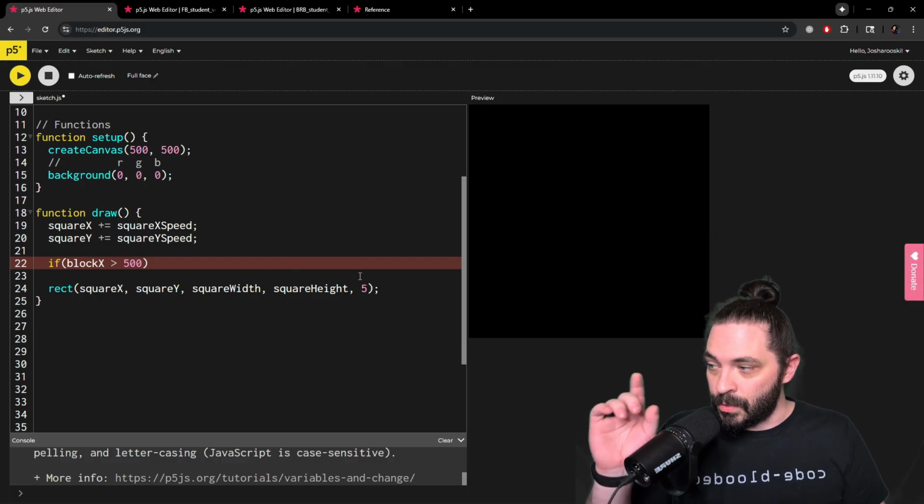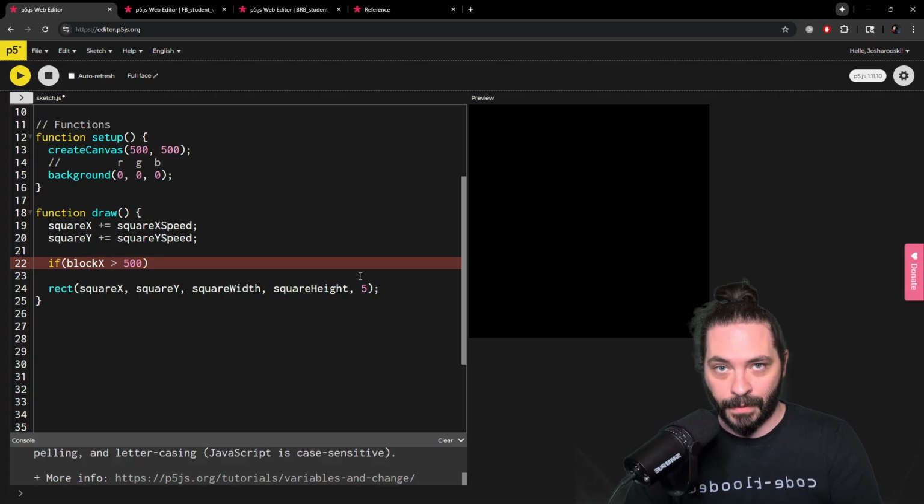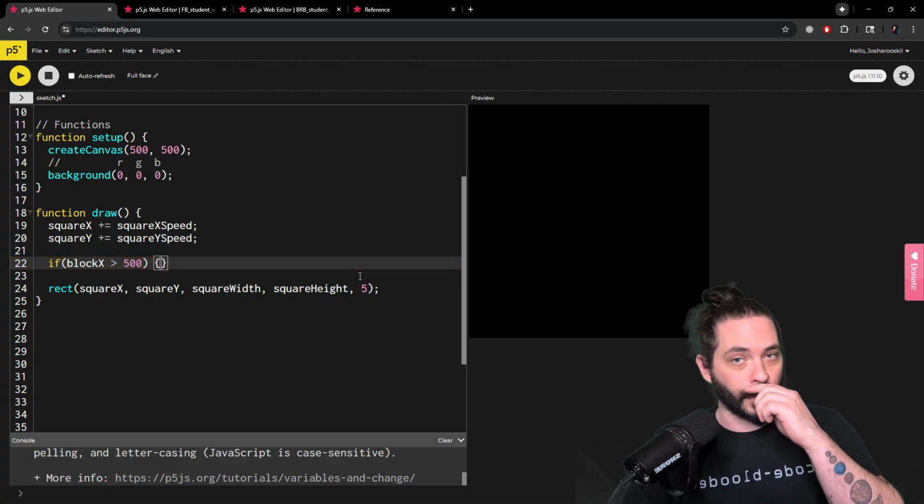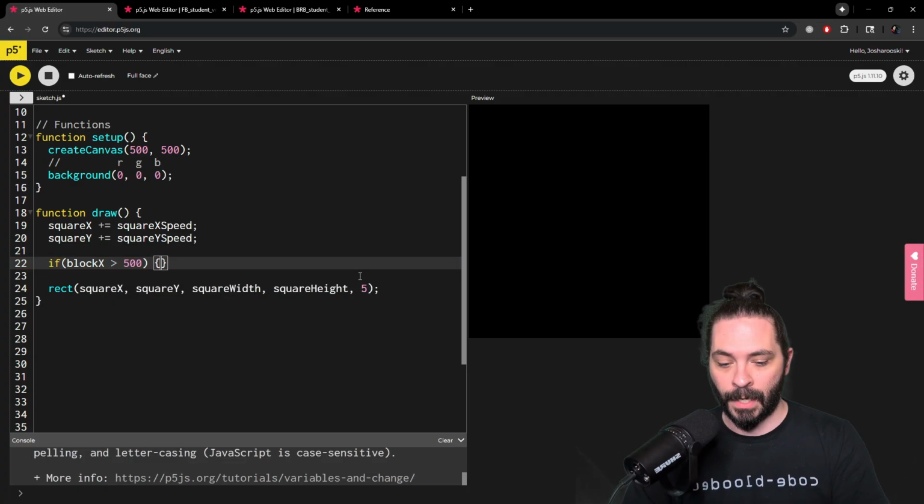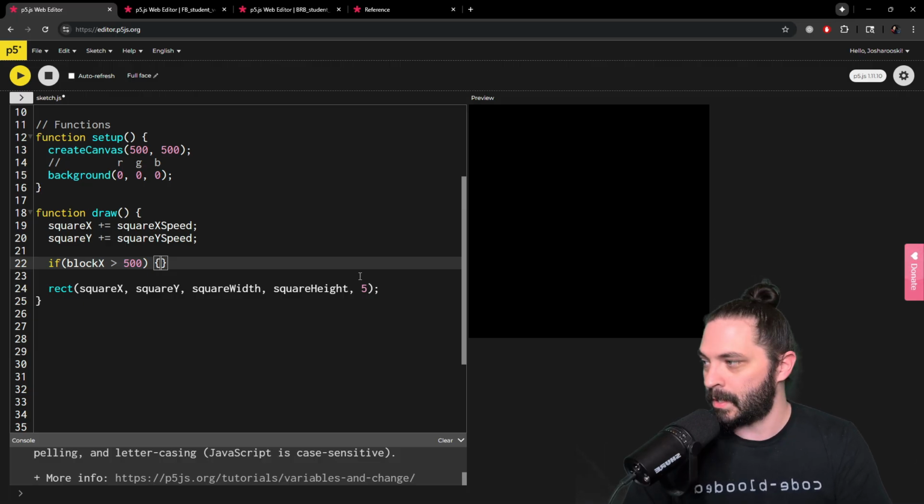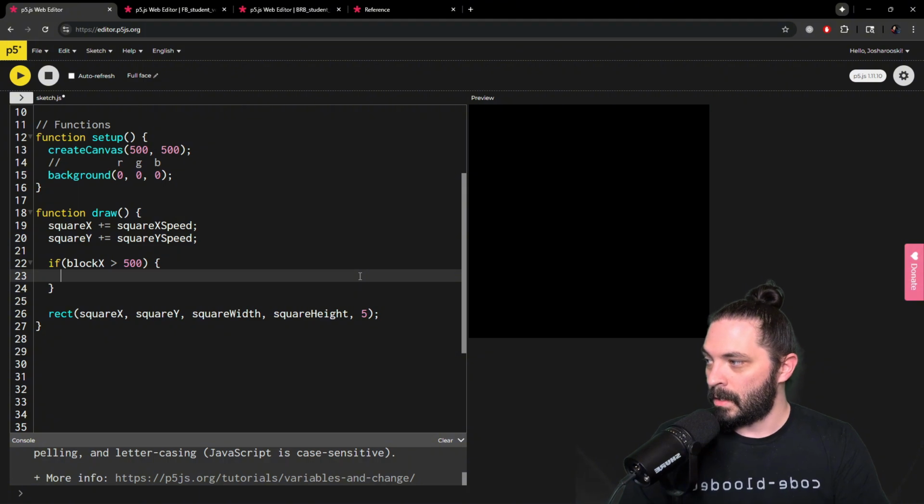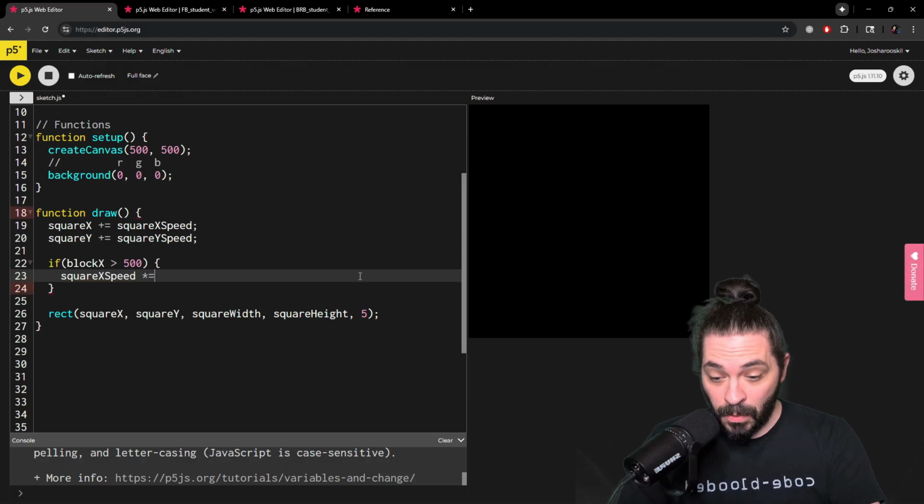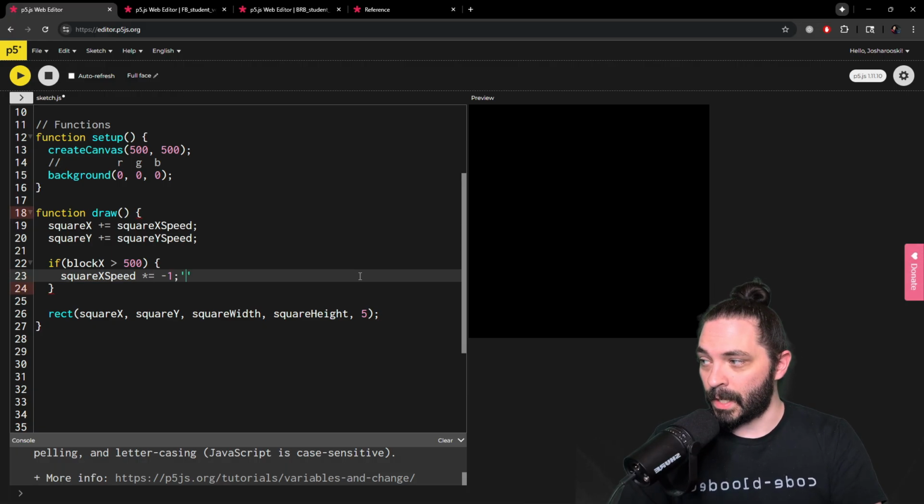So what we need to do now is put curly braces down. Curly braces are above your enter button, shift, the secondary character on your square brackets. Hit enter so that it looks like this, all nice and nested. So all we're going to do is say square x speed times equals -1.